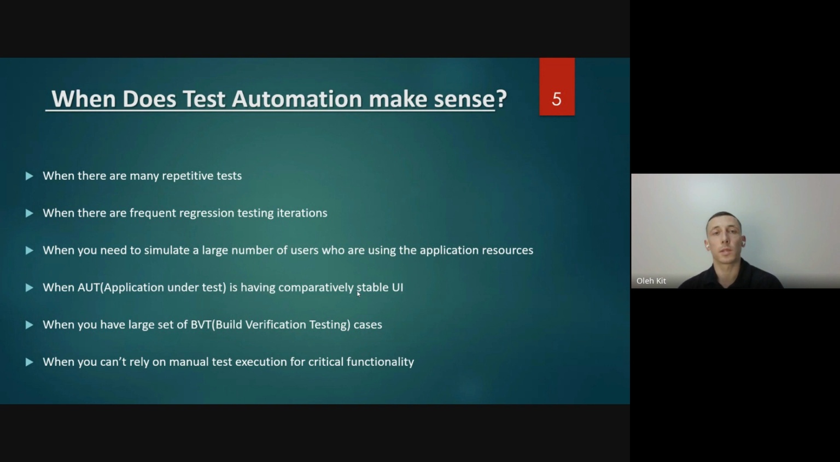So let's speak about when automation is needed and the best situations for automation tests. First, automation tests are suitable for many repetitive tests, when we run a lot of the same test cases. Better to use automation tests. The second point is the same, regression tests in iterations. When we have a lot of iterations of our tests, it's better to use automation.